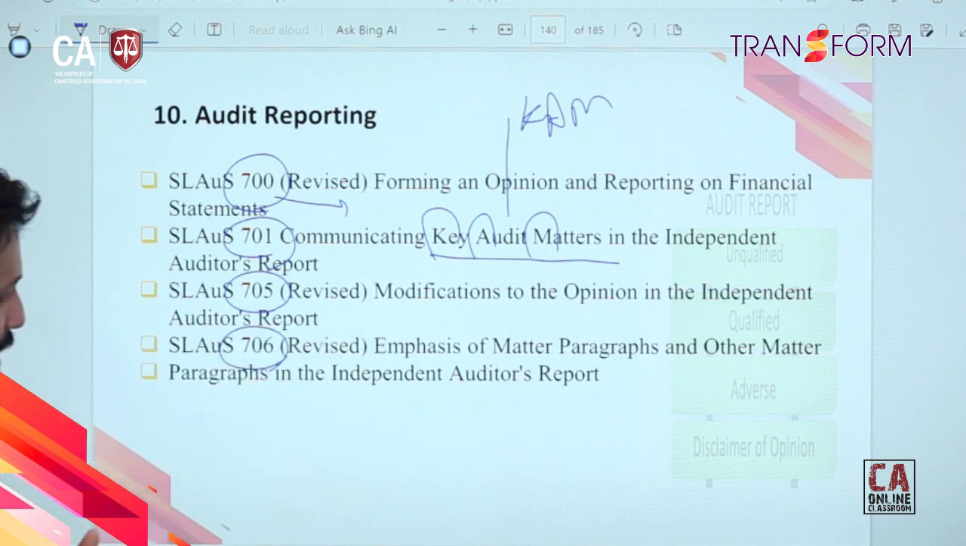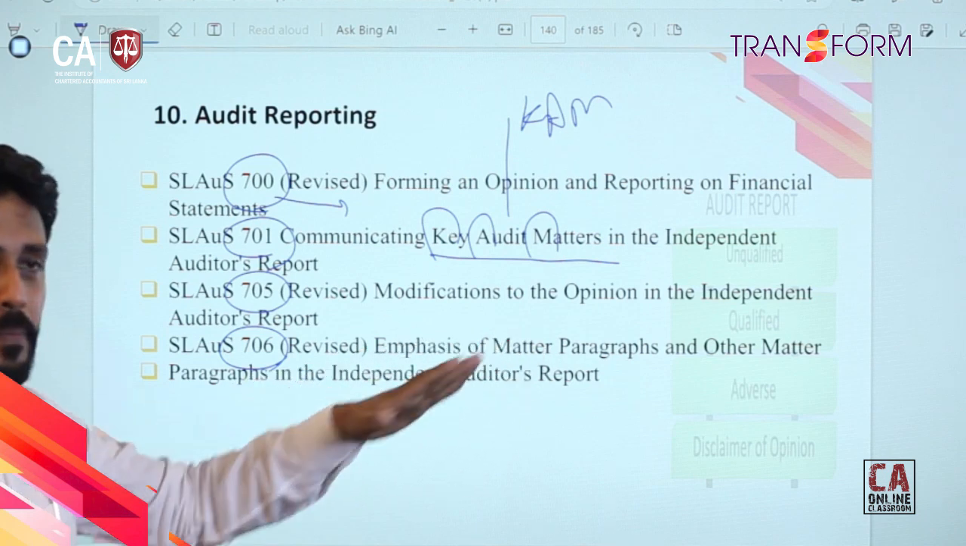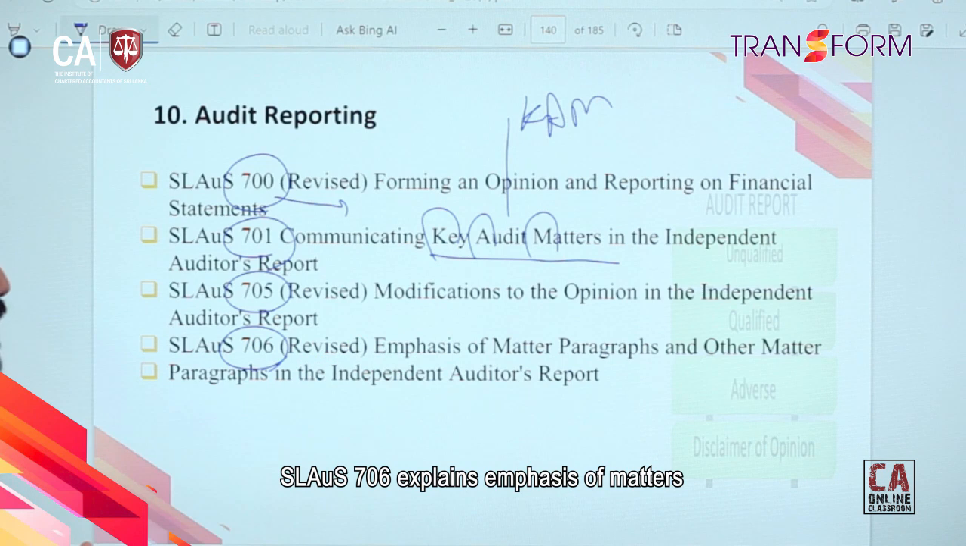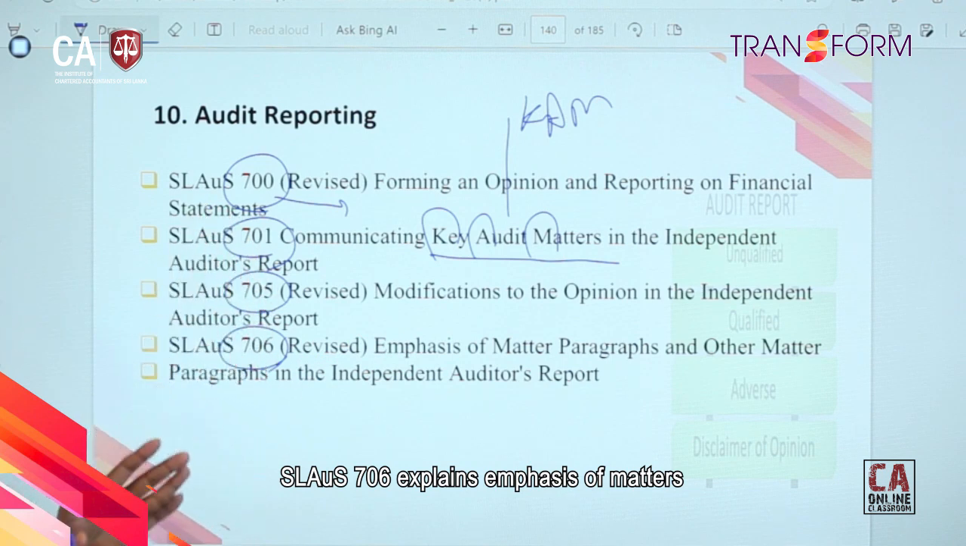And then in the 706 standard, basically we are discussing emphasis of matter and other matter paragraphs. So these are the key standards we are focusing on for audit reporting.